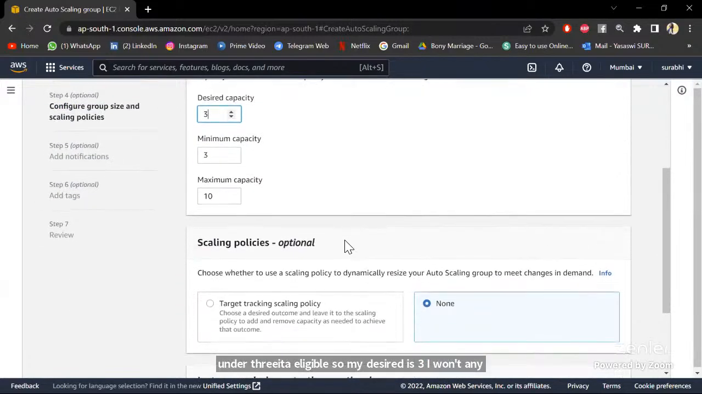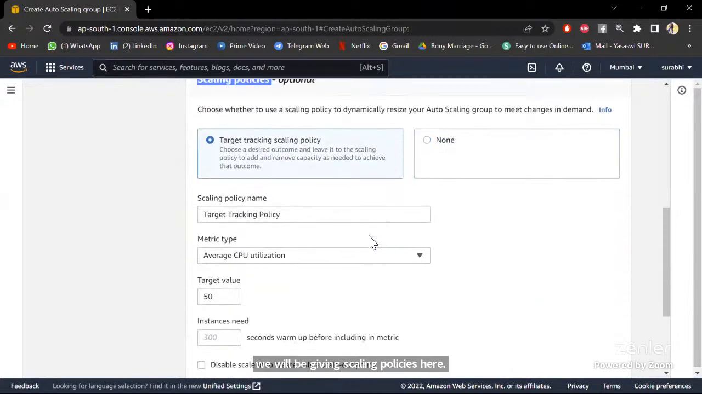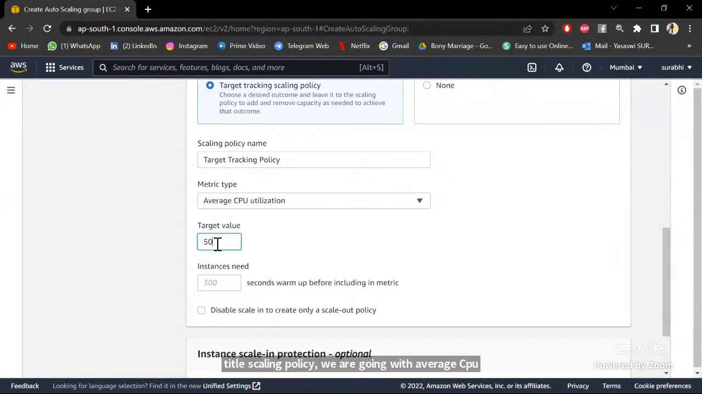So now comes scaling policies. I told you that we will be giving scaling policies here only. So, target tracking scaling policy. In target tracking scaling policy, we are going with average CPU utilization. So the target value is 90%.